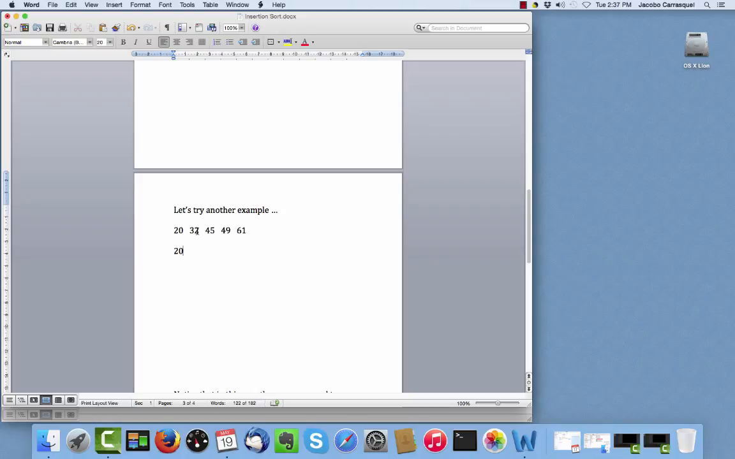So now we try to insert 32. And to insert 32, we compare it to 20, and we say, okay, 20 is less than 32. No need to shift that value. There are no other values, so we simply insert 32 at the end. The next value is 45. And again, we compare that with 20 and 32. 45 is larger than those two, and therefore it should be attached at the end.